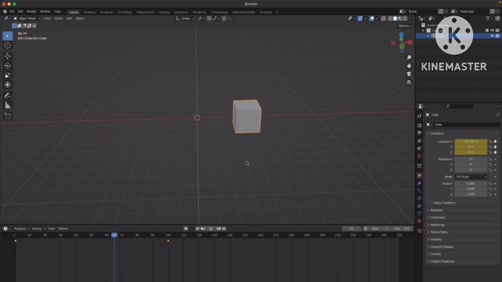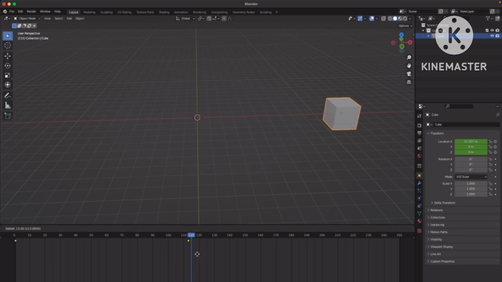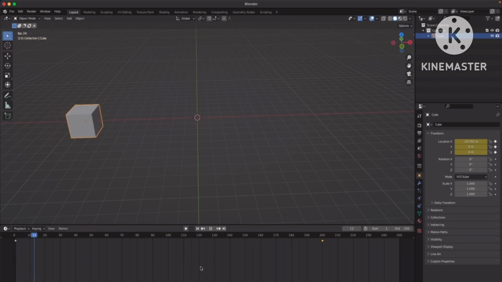So we have basically created two location keyframes. Now you can also highlight one of these keyframes and press G to grab that keyframe and move it around. Let's say you want the animation to end at frame 200. You can simply move that keyframe. And now if I play this back, you'll see that our animation is much slower because it's running over 200 frames.